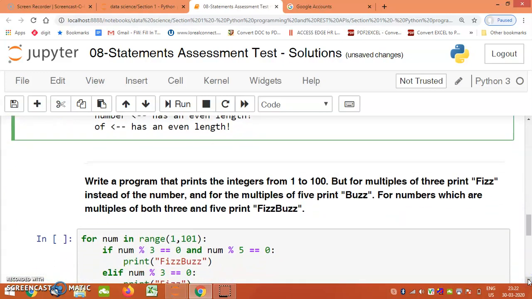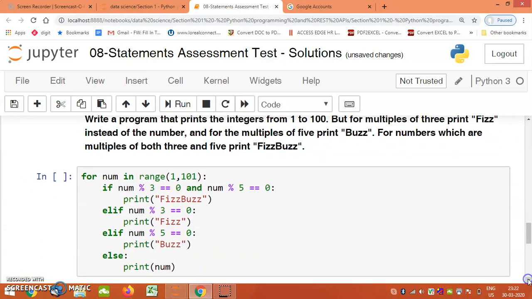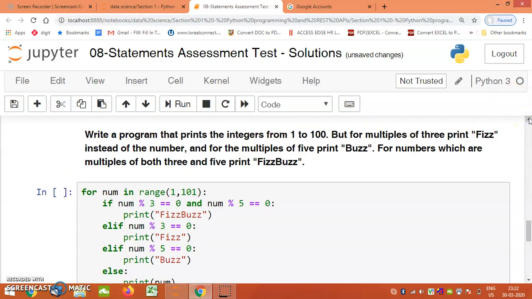Now I want to give you one exercise, one program. I have given this program in my class also. Those who are absent, or other students, can try this program. This is a very interesting program. Write a program that prints integers from 1 to 100, but the multiples of 3 should print please instead of the number.